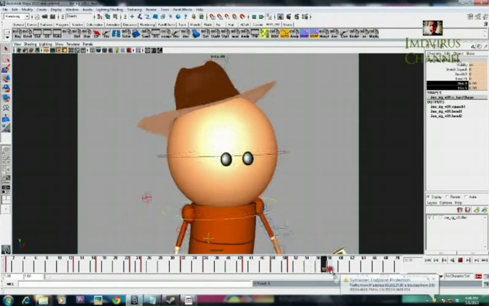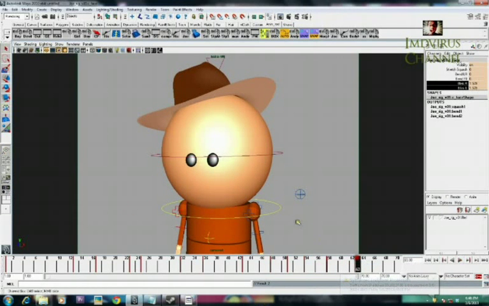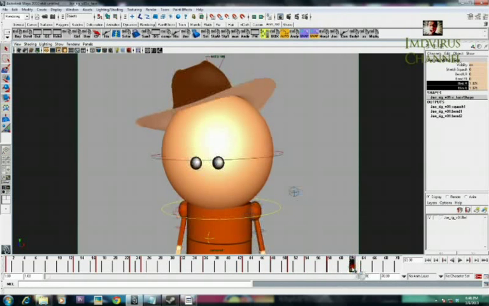I'm saying again that this is not an animation tutorial, this is about a camera trick, how to get into handheld cameras in Maya.